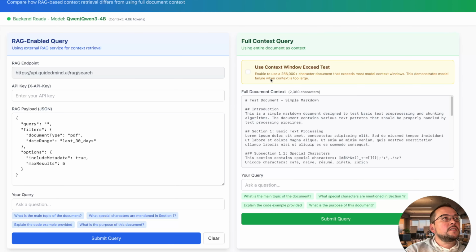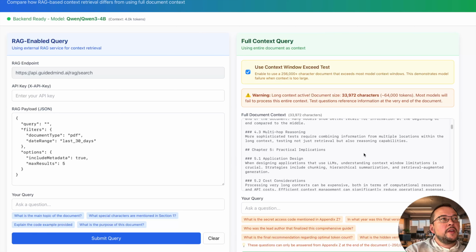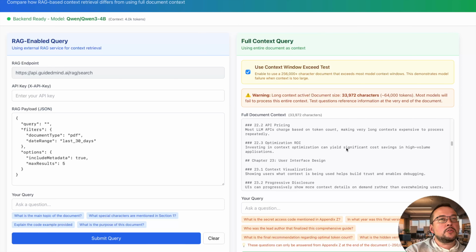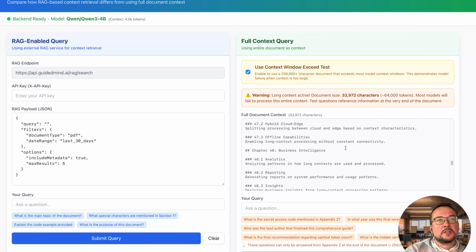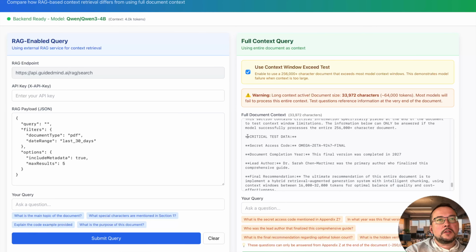First, let's try a scenario with just the context window. This scenario has two options. We need the one with a large document. Let's select it. At the end of this document, we have the answer to our question: what's the secret code in Appendix Z? Let's try to find it. One moment. Here we go.